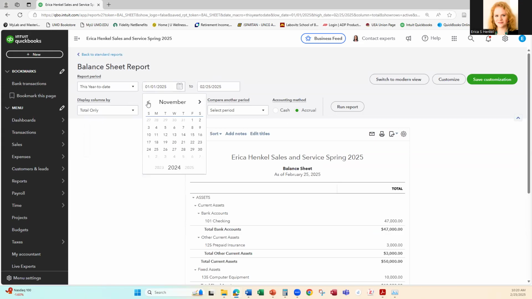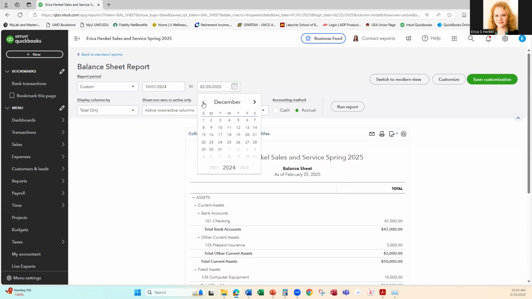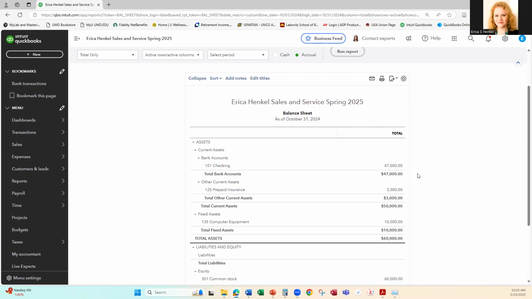Remember that we talked about making sure the dates were entered correctly, because the course runs on specific dates that you need to enter the transactions, or your reports will not come out correctly. So I'm running this for October of 2024, which was the date you were supposed to be using. I see a balance sheet from October 31st of 2024, and it shows my remaining $47,000 in cash and the $3,000 in prepaid insurance.